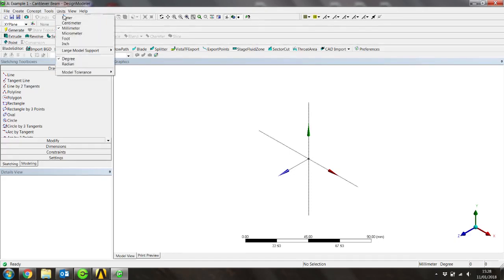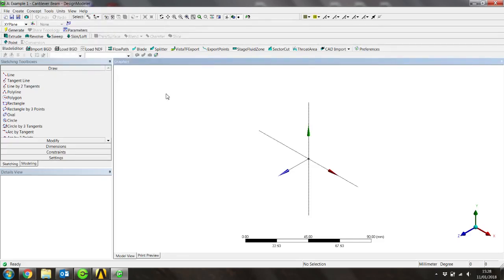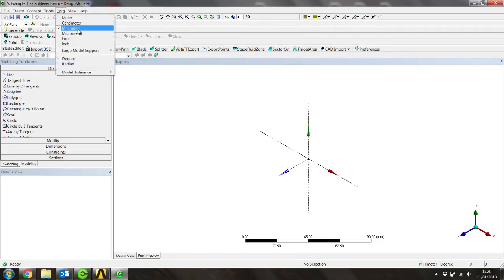By default it's set to meters. I would suggest using millimeters because in mechanical engineering most of the time we're going to be working with millimeters. In this case we're going to draw a 4-meter beam, but I would suggest it's good practice to always make sure you're working with millimeters.